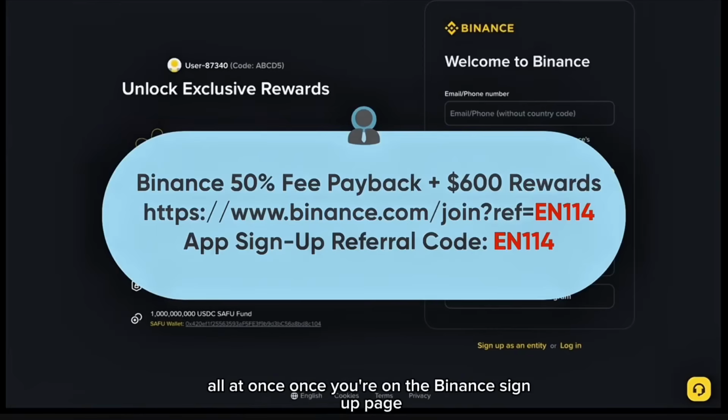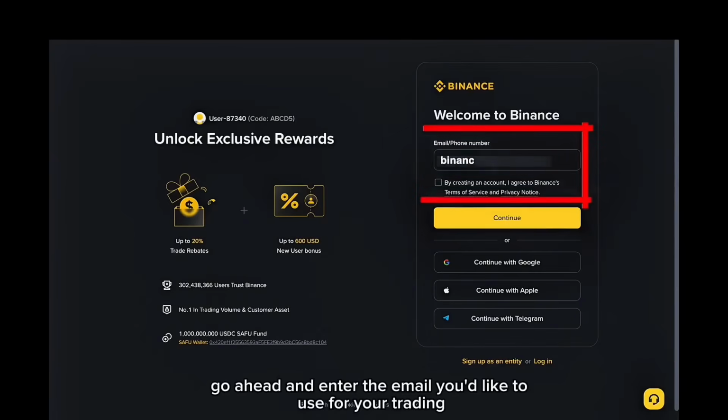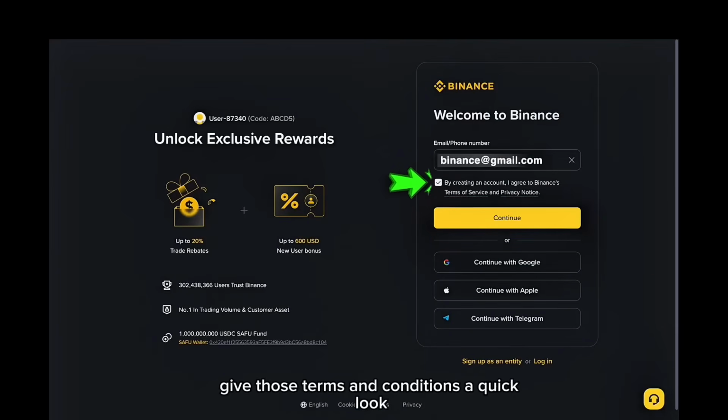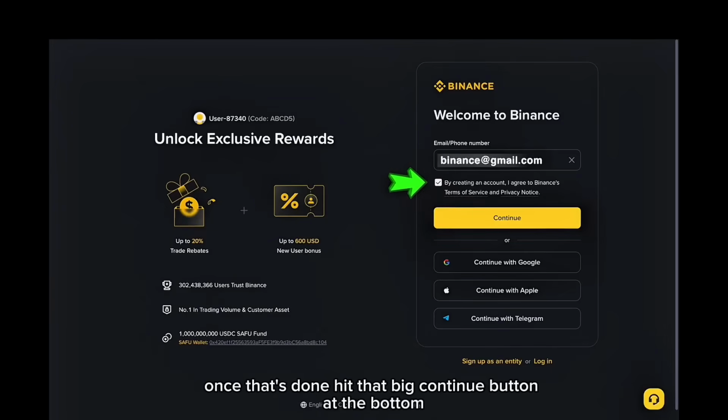Once you're on the Binance sign-up page, you'll see the option to create your account using either your email address or your mobile phone number. Go ahead and enter the email you'd like to use for your trading. Give those terms and conditions a quick look and just check that agreement box. Once that's done, hit that big continue button at the bottom.